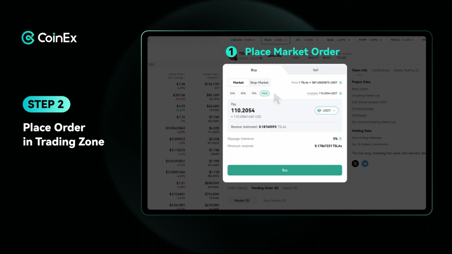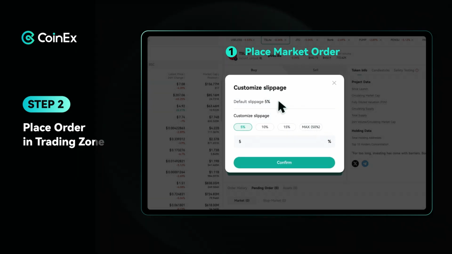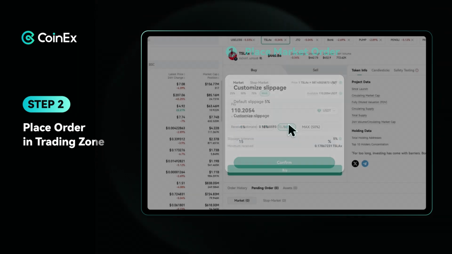The default payment cryptocurrency is USDT. You can also switch it to the native token of the corresponding public chain. Set the slippage tolerance, default is 5%. The size of the slippage tolerance will affect the range of the final amount received.